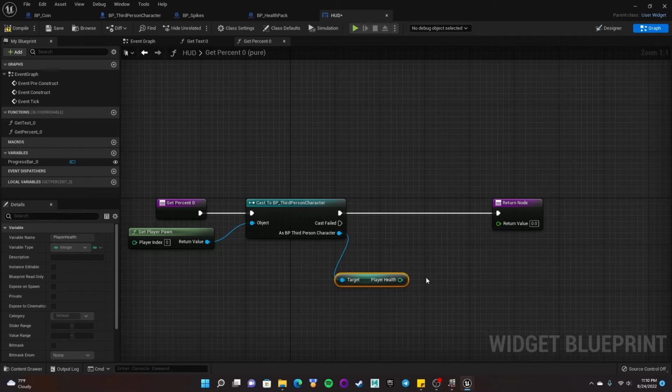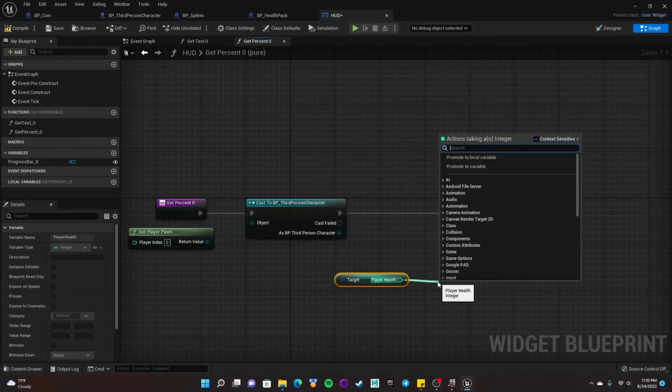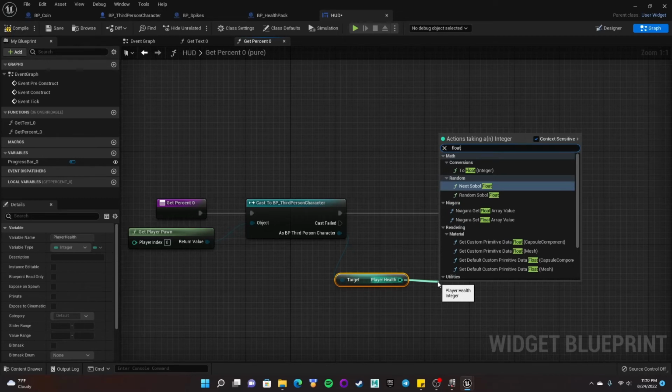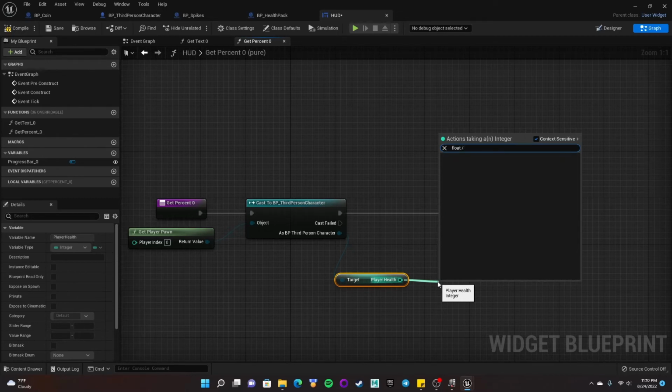So to make a decimal number, to make a percentage for this, I can actually divide my current health by my maximum health, right? So if I'm at 100 and I divide by 100, I'll have 1. If I'm at 90 and divide by 100, I'll have 0.9, right? So I'll drag out from player health, and I'm going to do float space, and then I'll do a slash and another space and float.